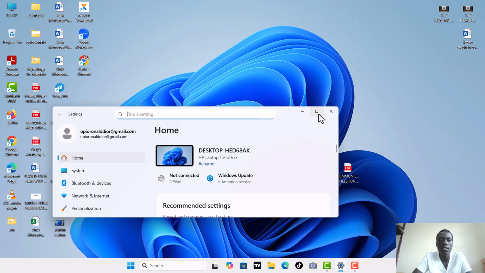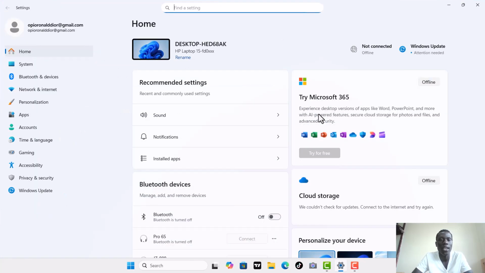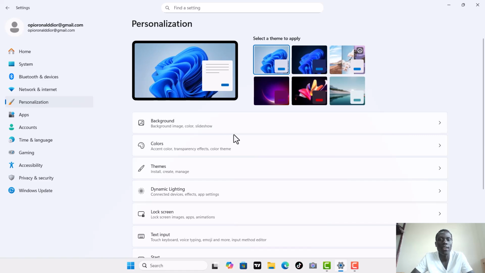You can set your home, your system, your Bluetooth and devices, your network and internet, and you can personalize your computer. Personalizing means setting the background and how you want things to be on your computer. On personalization, you can set the background, the colors, themes, dynamic lighting, your lock screen, and text input. All that you can set when you hit on personalization.